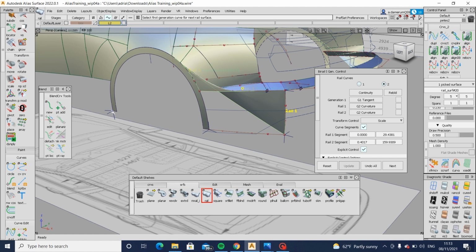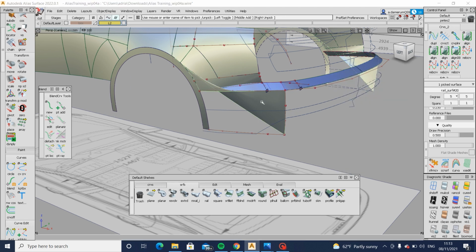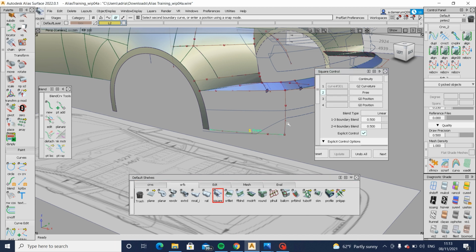To move this point, you hold down the middle mouse button and drag it round to where you want it to go. And it didn't work. That's so annoying. Alright, let's go with the square then. 1, 2, 3, 4.